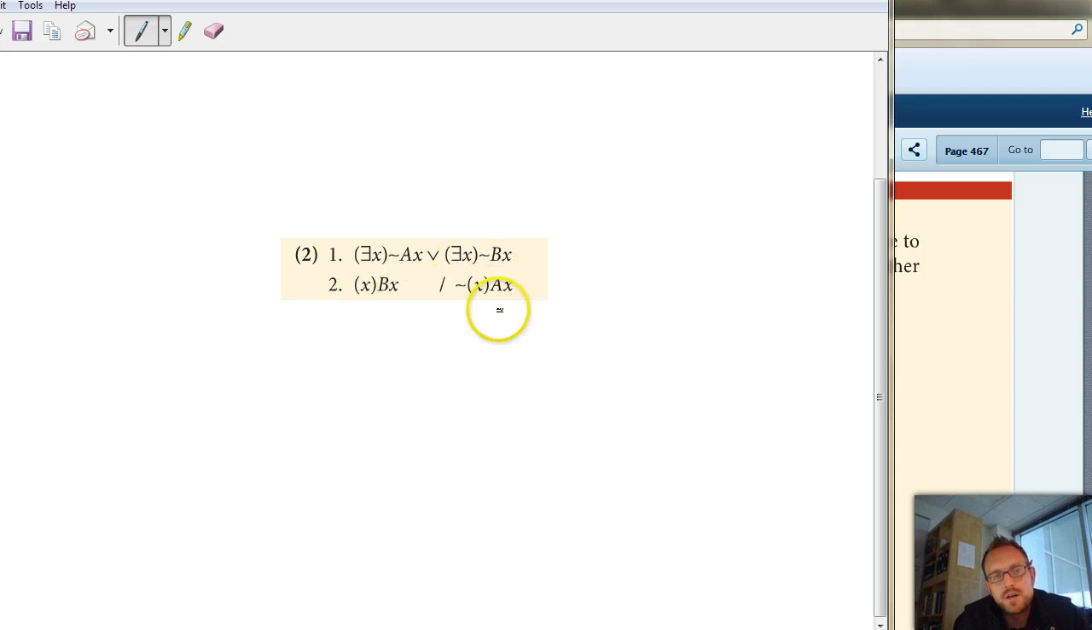Again, always start by looking at the conclusion. I need a negation of all x, Ax here. You can see where my Ax is, it's right here. So I need to do a change of quantifier at some point to get this. I have a Bx here. I bet we're going to do a change of quantifier, a disjunctive syllogism, which will give us this, and then we'll do another change of quantifier. I think that's what this problem is going to look like, but let's try it.